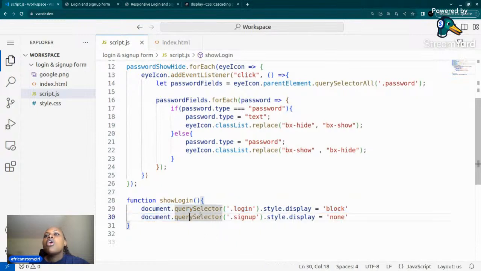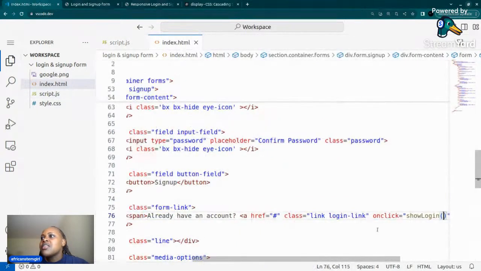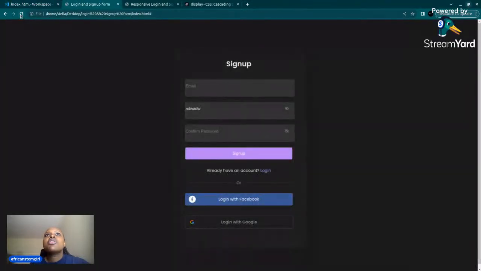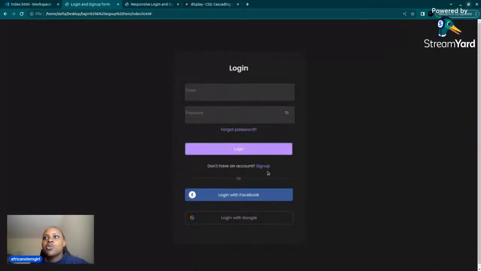So now I have to connect this to my HTML. I come here and say onclick showLogin with the brackets, and this will allow me to navigate to the login page. Let us see if this works. Let me refresh. I'll click login and voila, it works. I am now able to see the login page. However, if I click sign up, nothing happens, because our function was specific. It was only for the login page.